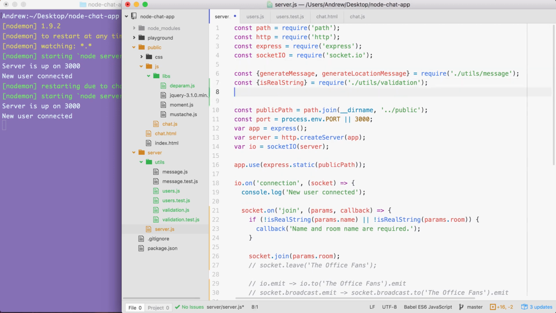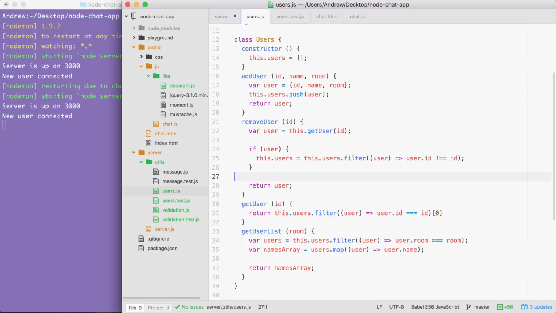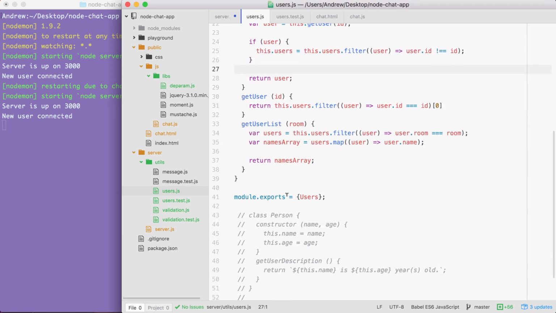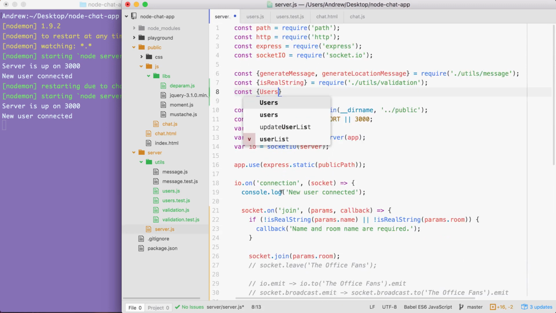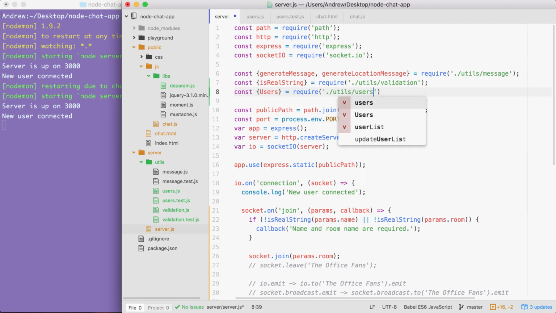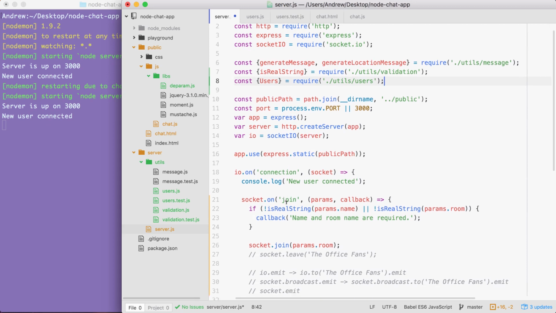Just below where we load in isRealString, we can make a constant. And I'm going to go ahead and pull off the Users property, which is the one we export at the bottom of users.js. And we can import that using require. I'm going to require the local file ./utils, it's in the utils directory, and this one is called users. Perfect. Now that we have Users in place, we can make a new instance of it.